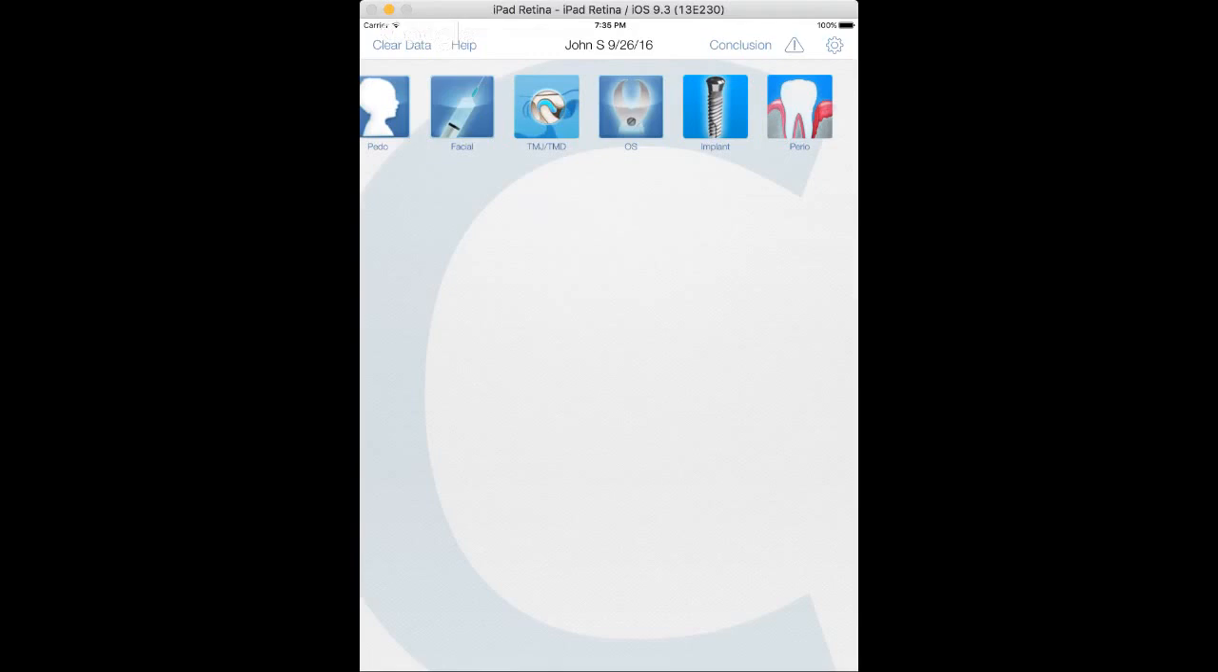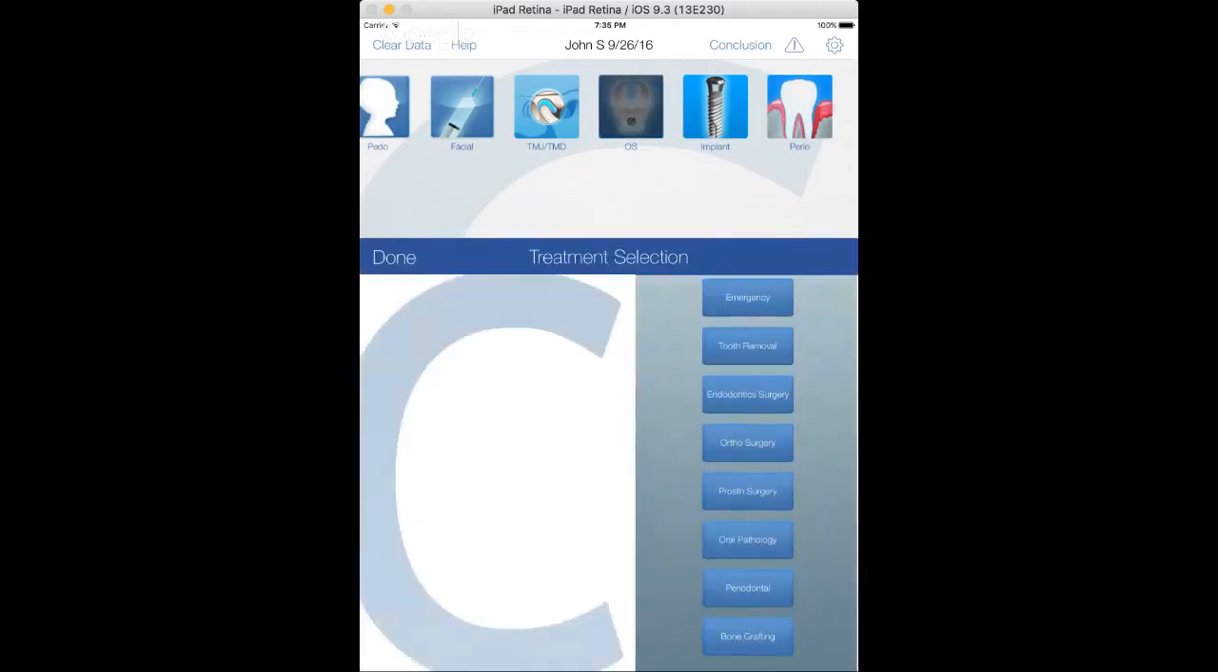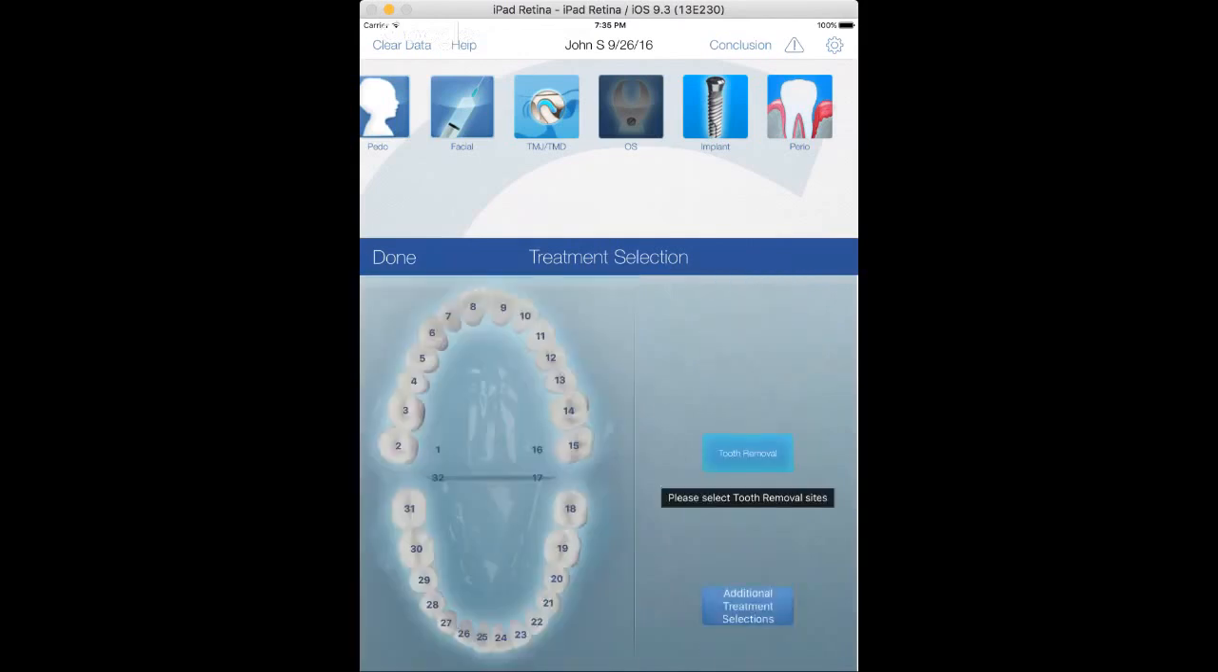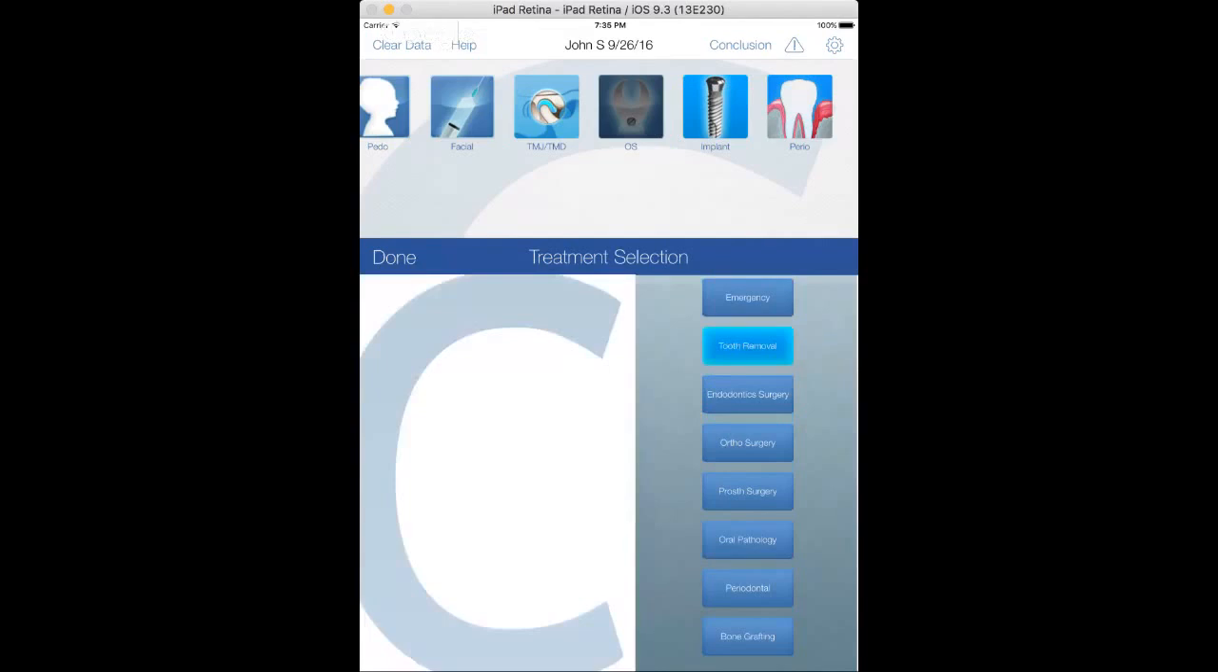So we said tooth 8, right? So I'm going to click oral surgery, and we're going to remove a tooth. So emergency, tooth removal, endodontic surgery, it goes all the way down. You can study these things. Tooth removal, and we're going to put tooth 8. And so it says, at the bottom, do you want additional treatment selections? Let's hit yes.